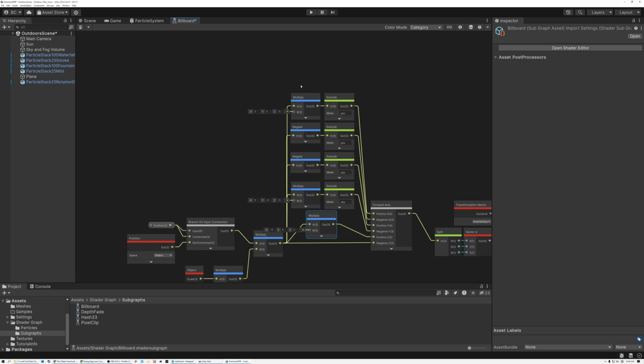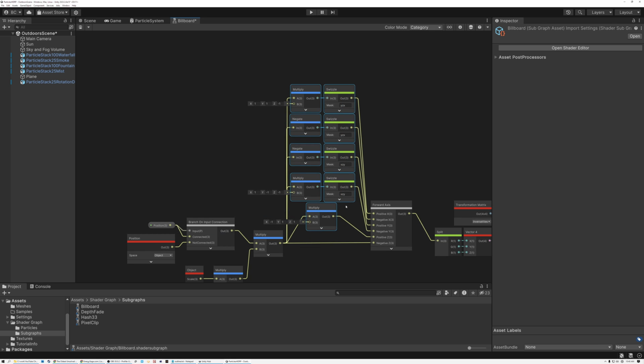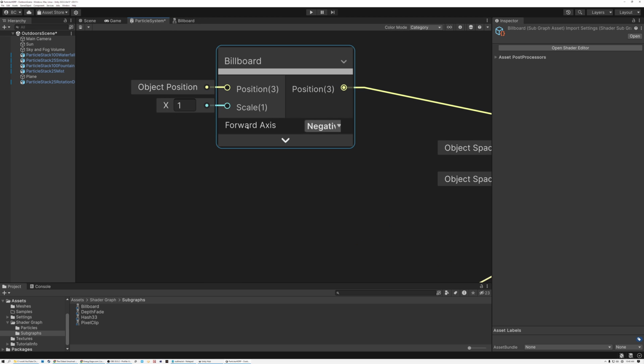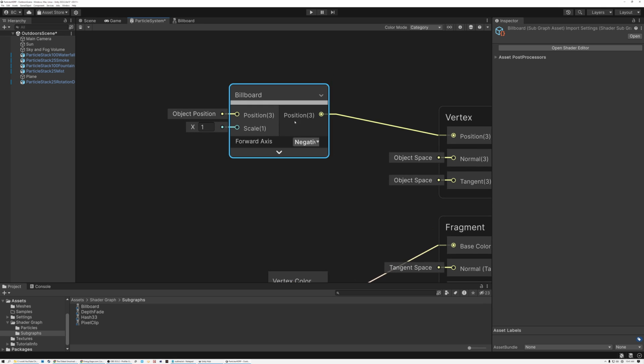All right, so you can see for each of these different possibilities for the direction that our initial plane is facing, we have these different modifiers that we added so that we can compensate for that facing direction and turn it so it's facing the camera. Okay, so if we save this and we switch back to our particle system shader, now you can see that I have this forward axis drop down, and I can select the direction that our plane is facing initially, and that will allow the billboard node to correctly handle that particular case.